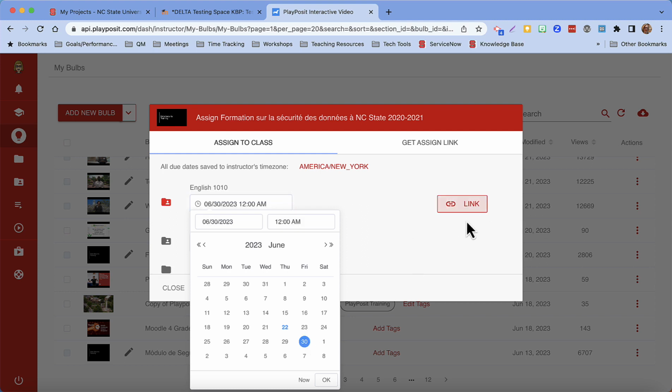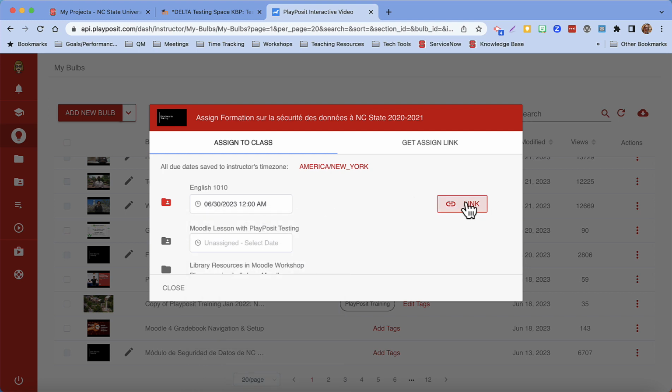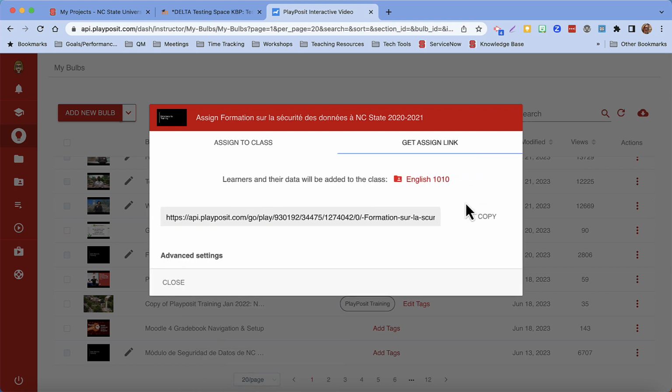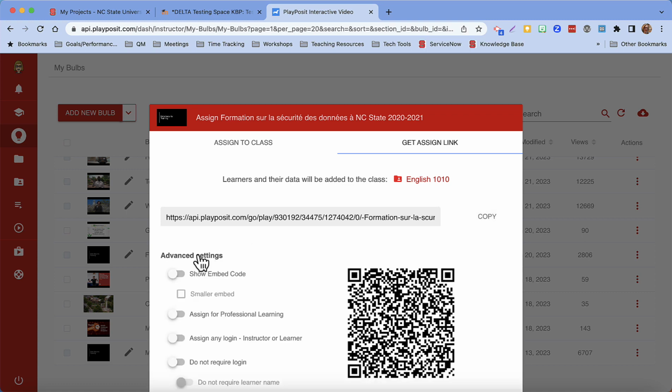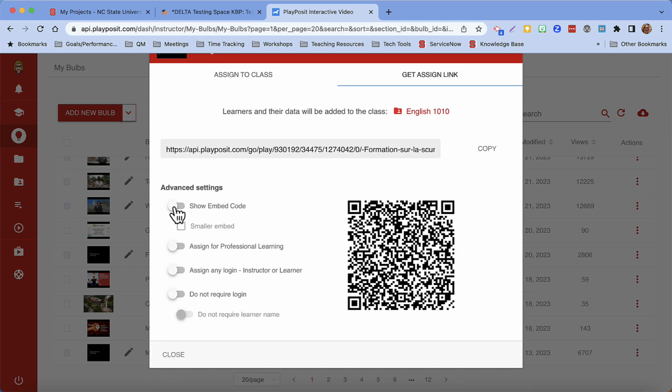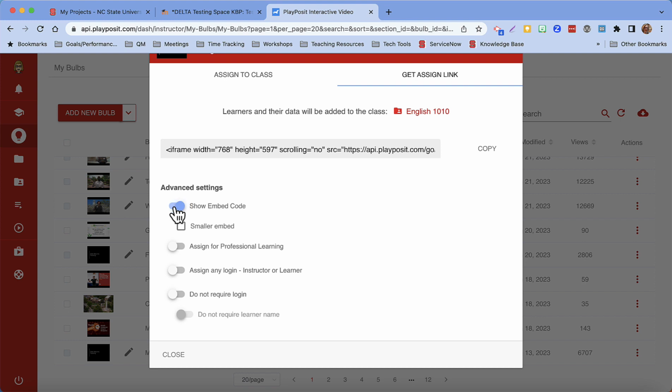And as soon as I do that, this link pops up. So now I can click on that link and get some different options. One, this link itself is just ready to go, and I could copy it and then paste it somewhere in Moodle. Or if I click on advanced settings, I also get an option, for example, to show an embed code. This has now changed to be this really long code. And that's how I would make it so that the video actually plays within the resource versus just a link to the resource.